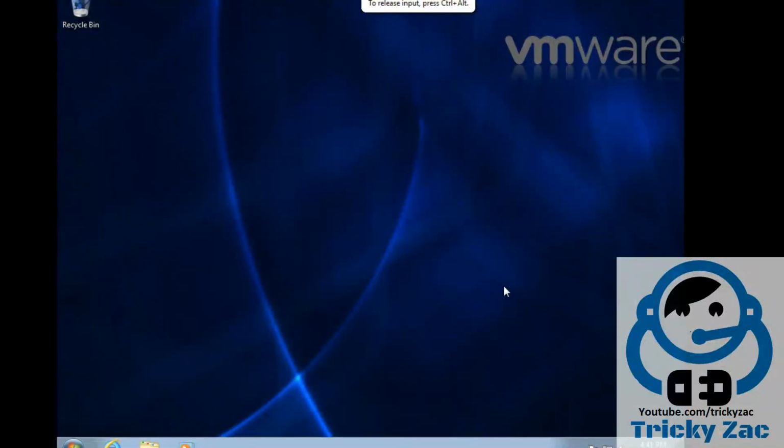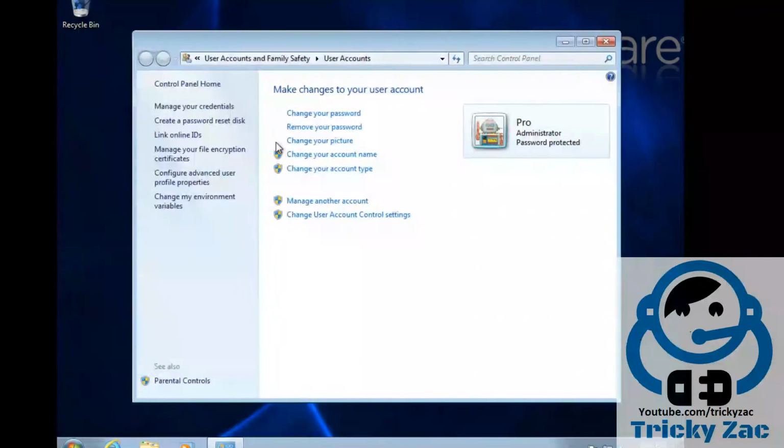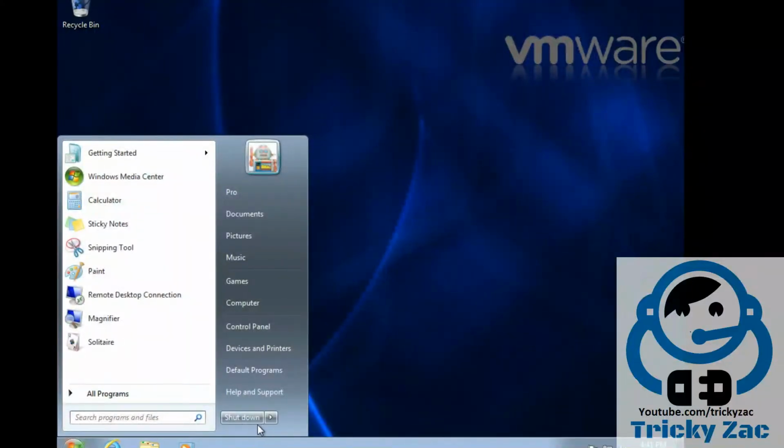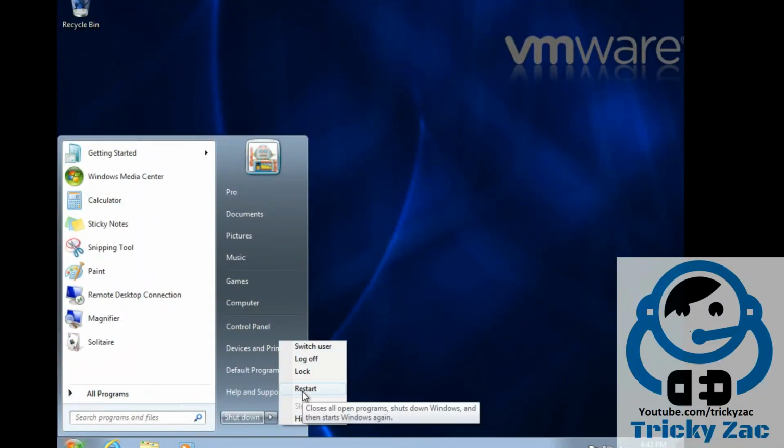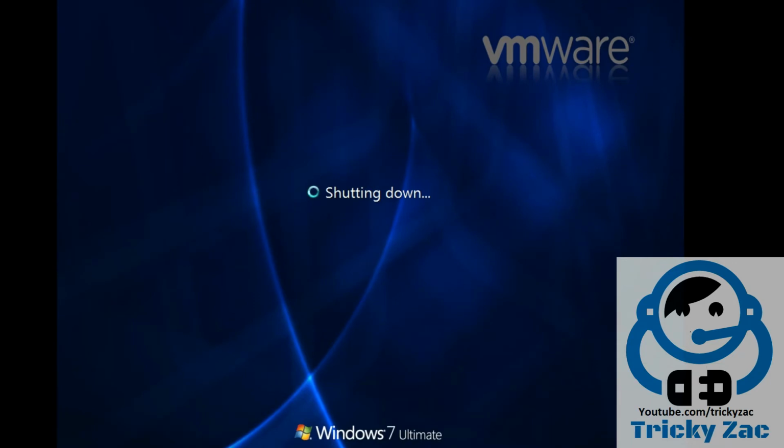Okay, now you can see here it's my Windows 7. I'm running it on a virtual machine. This is my account, and this account is administrator and it is password protected. So I'll unlock this account for you and bypass the Windows 7 login screen. I'll restart it from here, and I'll simultaneously press F2.